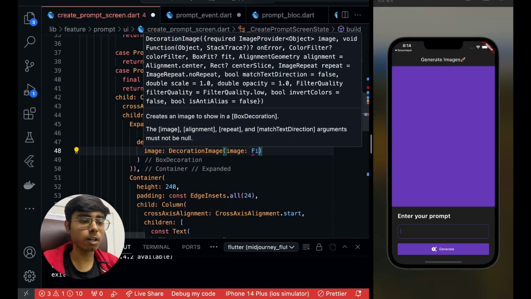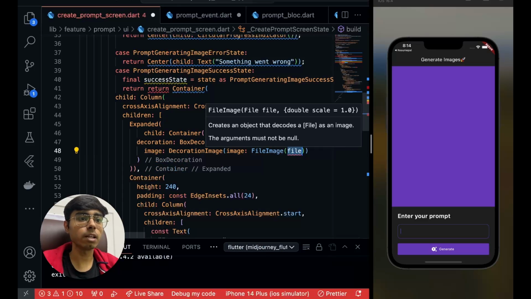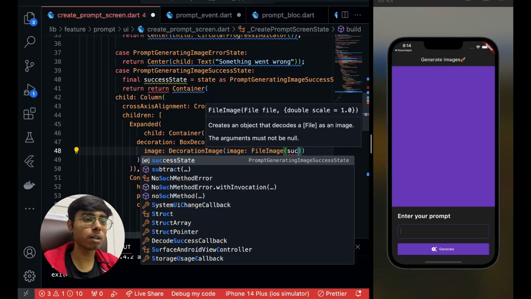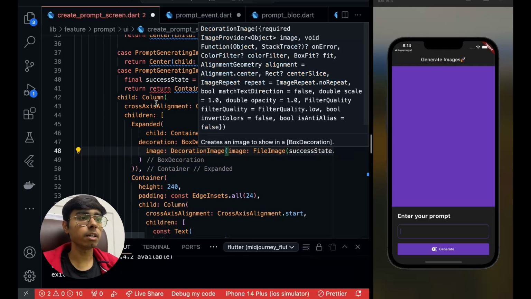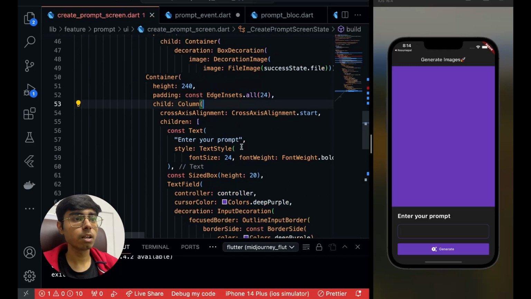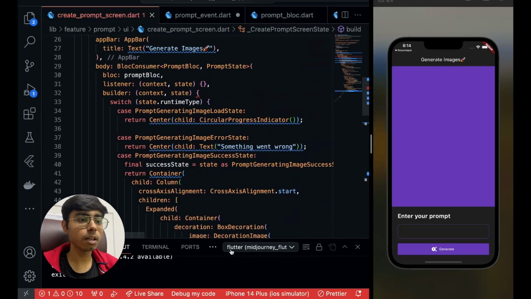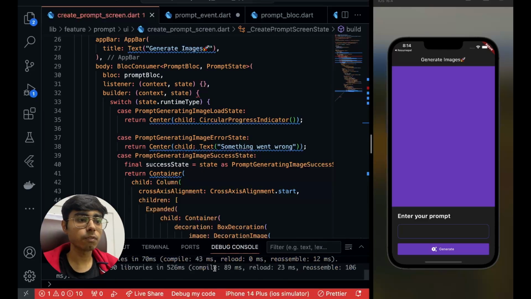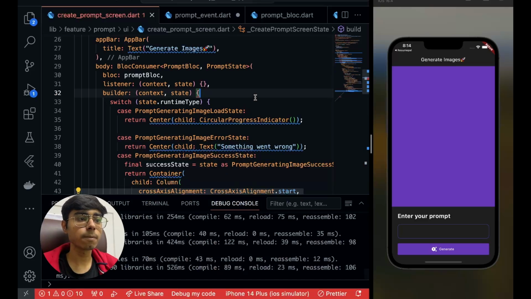Then you have to define as your image file or file image. Is it a yes, file image? Then you define your file, which will be coming from your success state dot file. Okay, this looks good. I can save this, and I think we haven't missed anything. I can open my debug console, right? So see if anything is going wrong, and now I can increase the size of this debug console.